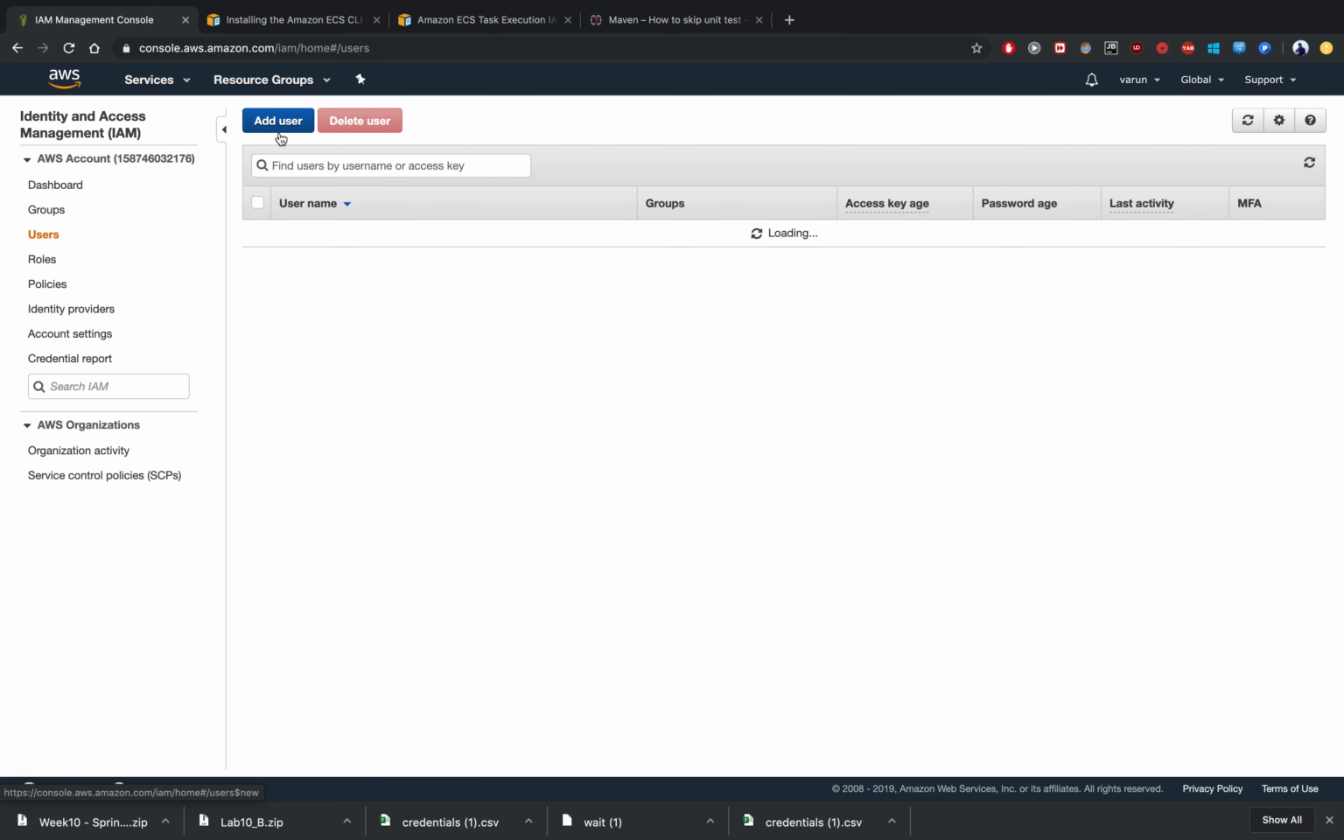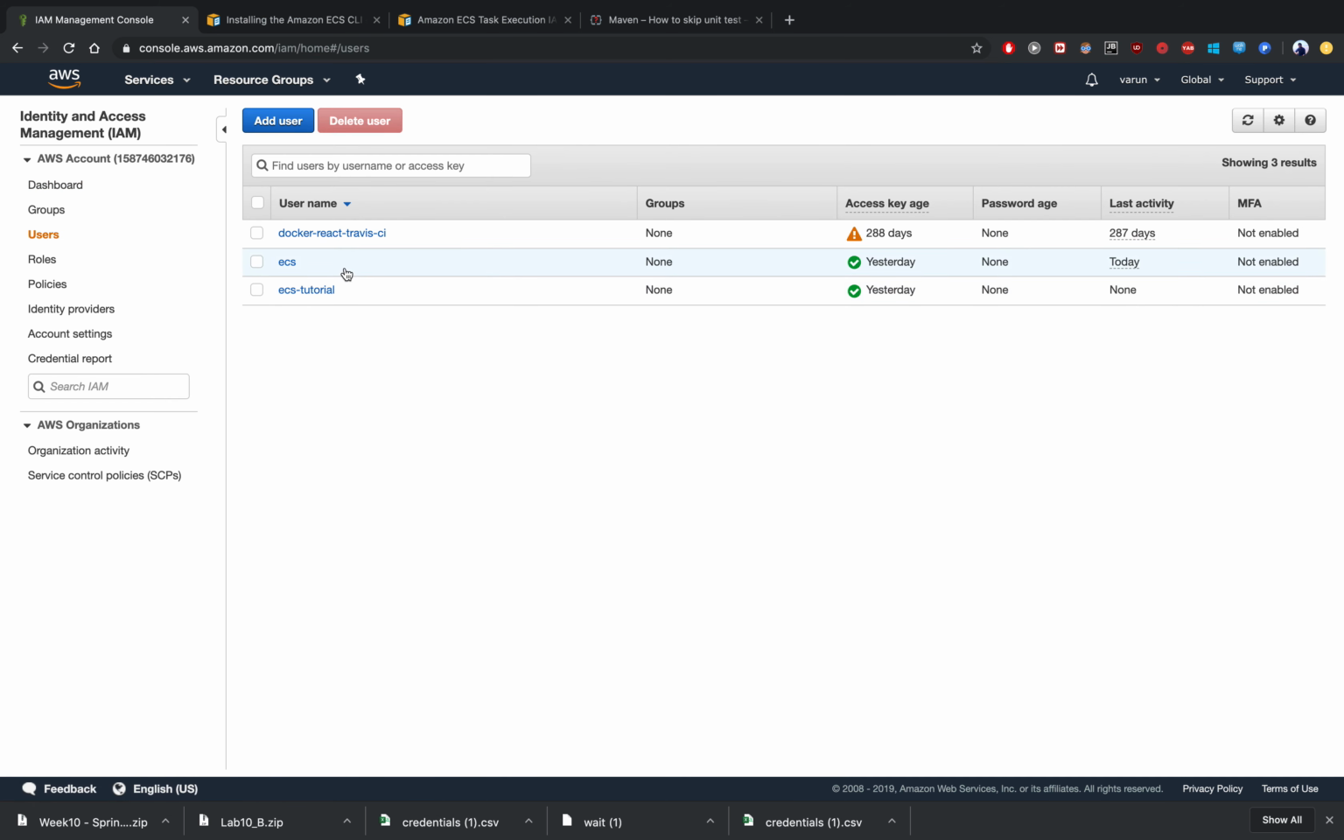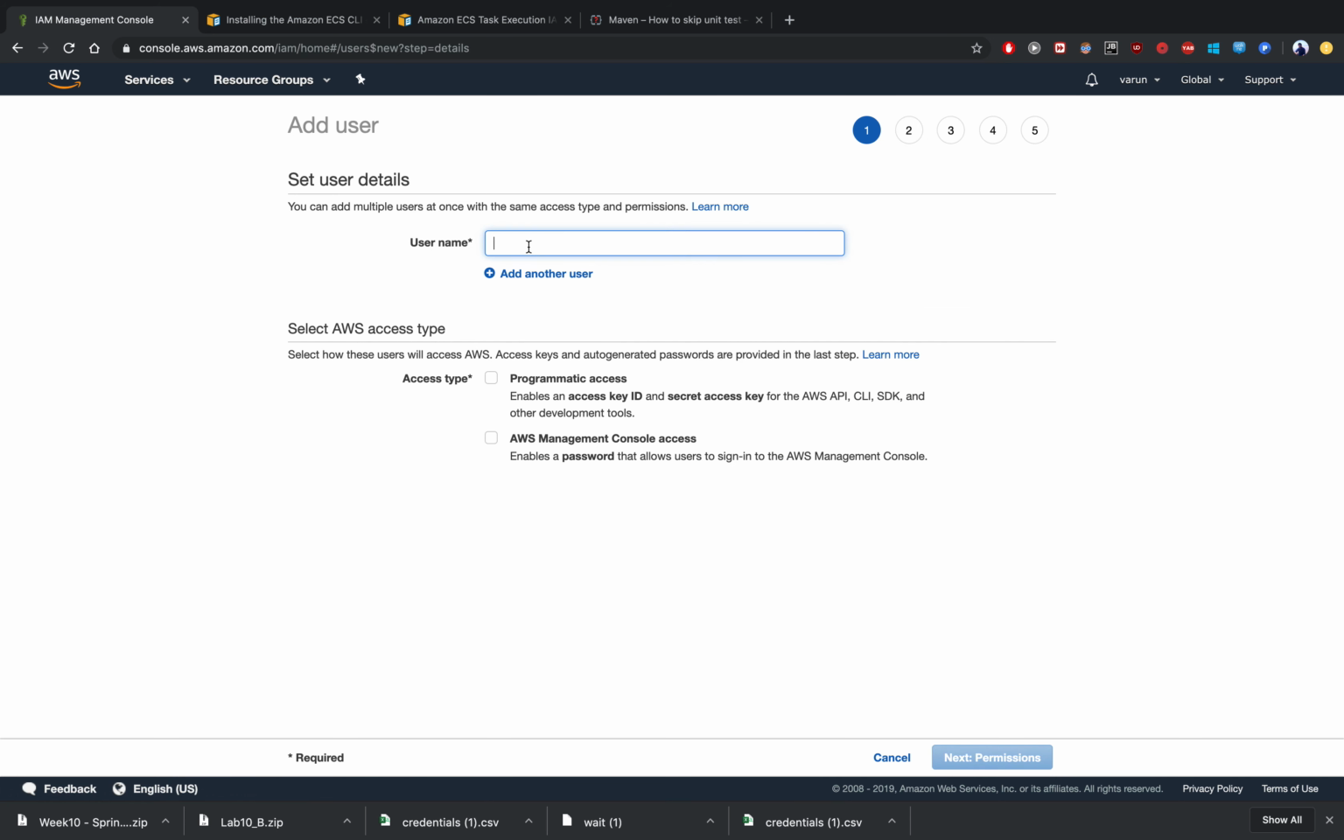I'm just gonna go to users. I have a few users in here, you might not have. So you can click on add user. I'm just gonna give it a name, ECS lecture, programmatic access. We are only going to be providing programmatic access, no console access, because you have to make sure that you provide only the necessary credentials that your service would need. That's a best practice from AWS.